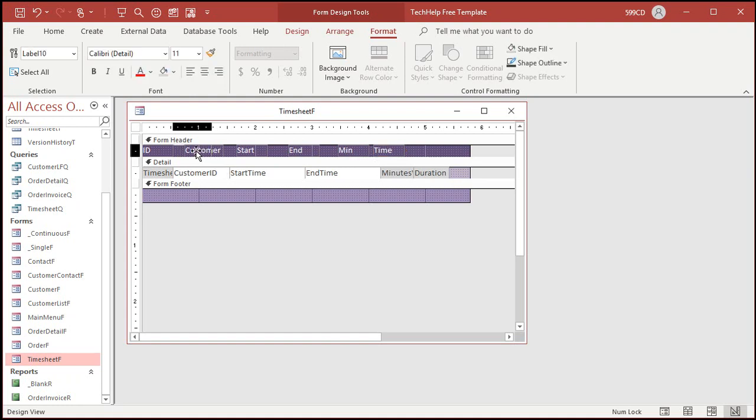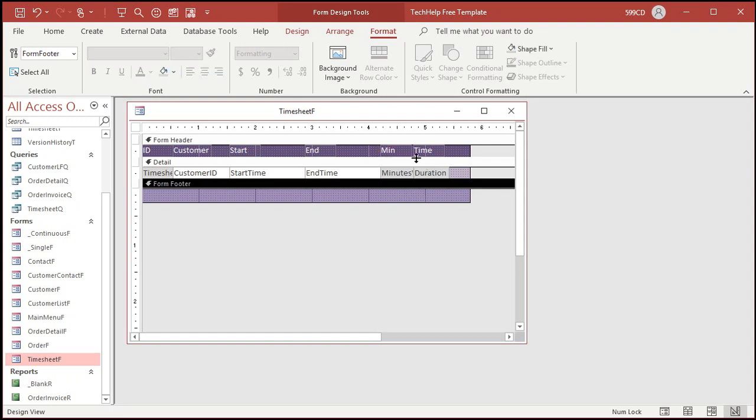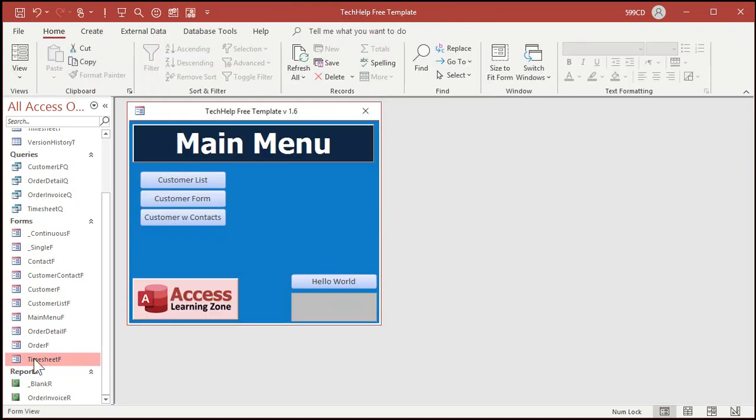All right, line these guys up. Start, end, time, minutes. I'm almost as fast as doing it with the layout trick. I've gotten good at it over the years. All right, let's save this, close it, open it back up again, take a peek, see what we got.